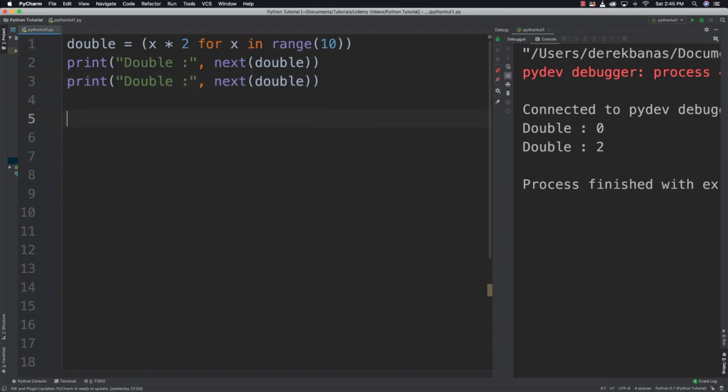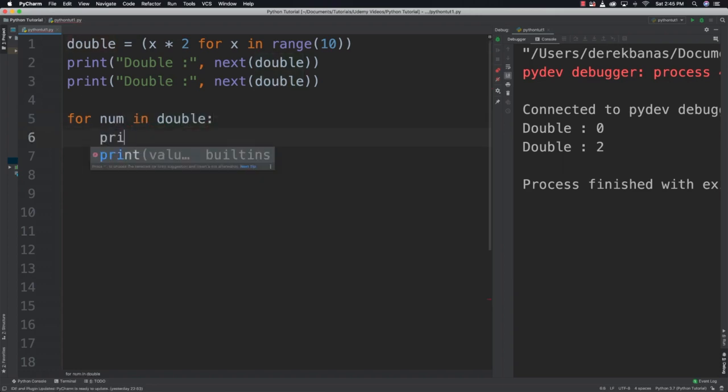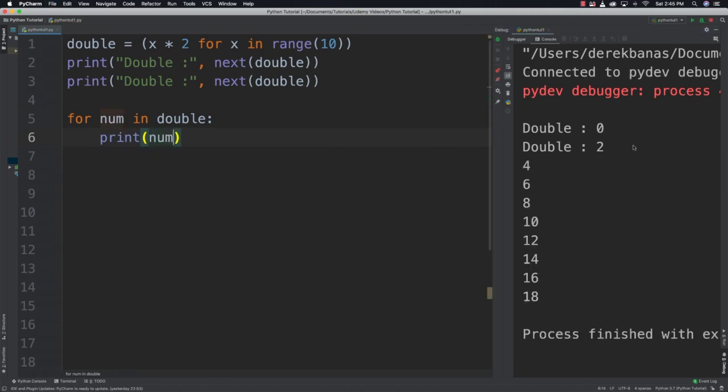And you're also going to be able to iterate through all the results as well. So you could say something like for num in double and print num. And you can generate all those values. All right, so cool stuff.